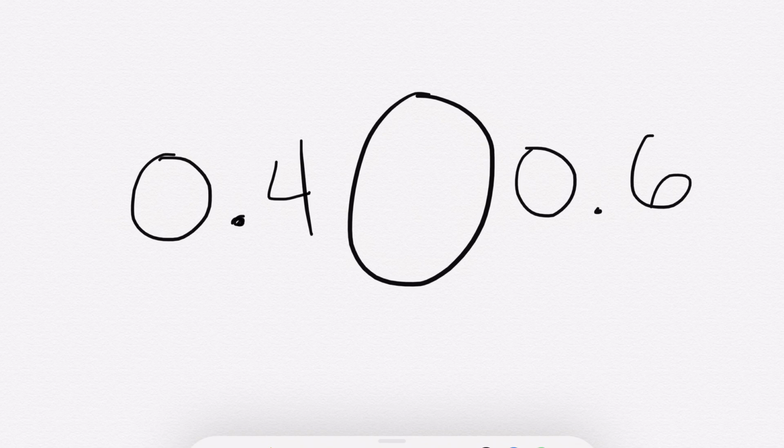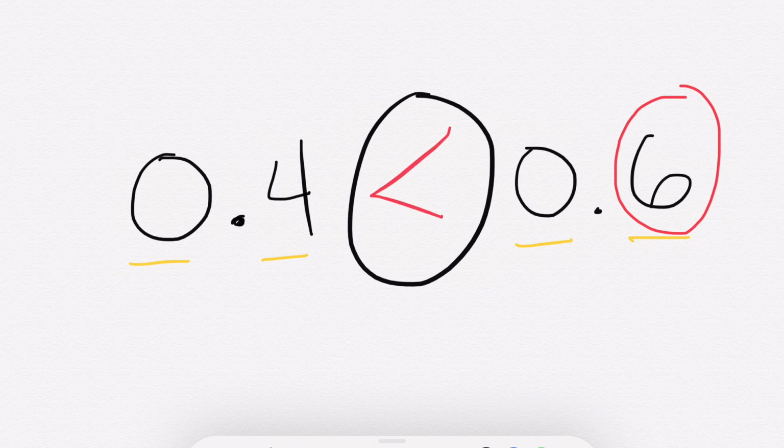Okay, so we're going to do the exact same thing here. I'm going to start with my ones place. I see that I have two zeros, so I'm going to move one place value to the right. I have 4/10 and 6/10. I know that 6 is bigger than 4, so this is my answer.